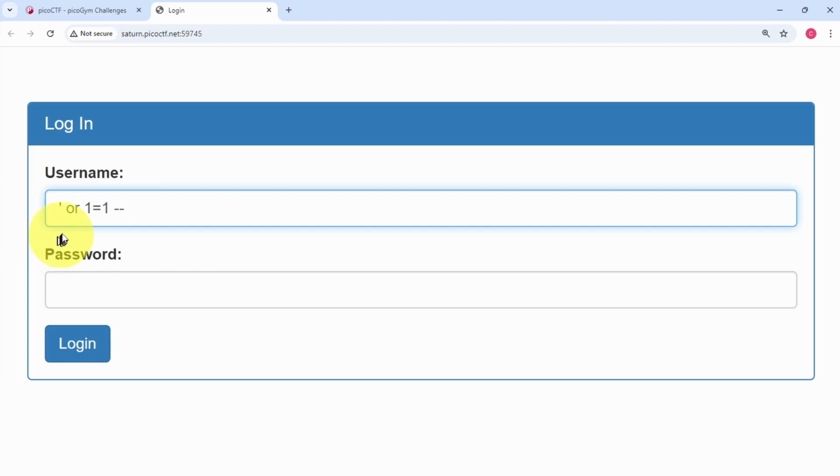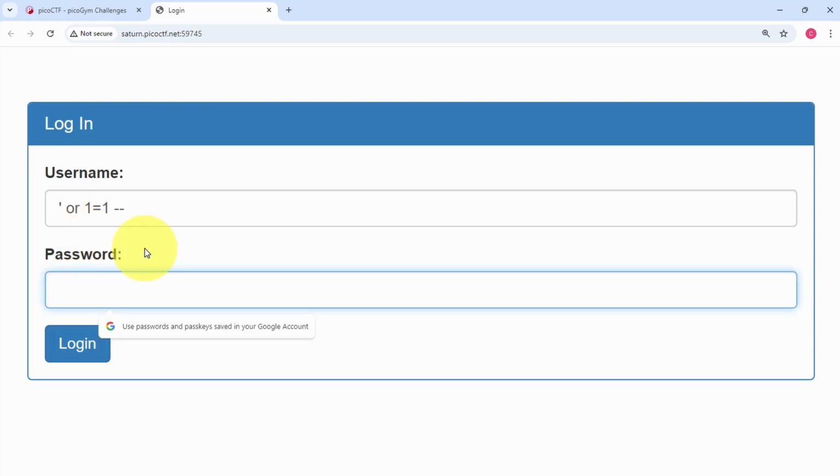So the true statement is applied over here, 1 equals 1, and the OR statement allows for a valid username or this true statement right over here. And since the statement is going to return true, it's going to let us log into the website. For the password portion of the form, we can put in basically anything. I'm just going to type in test, and then we're going to click on login.